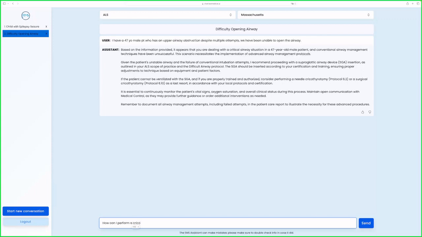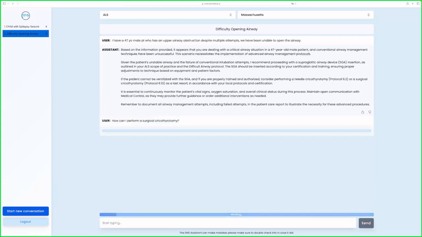So we're going to ask this thing, how can I perform, make sure you put in there a surgical cricothyrotomy, because we want the real deal here. Obviously, this is an extreme example that you're not going to use in the field. If you're not trained and already know how to do this, you're not going to ask for instructions on how to do it in the field so that you can do it, because that's not going to happen.